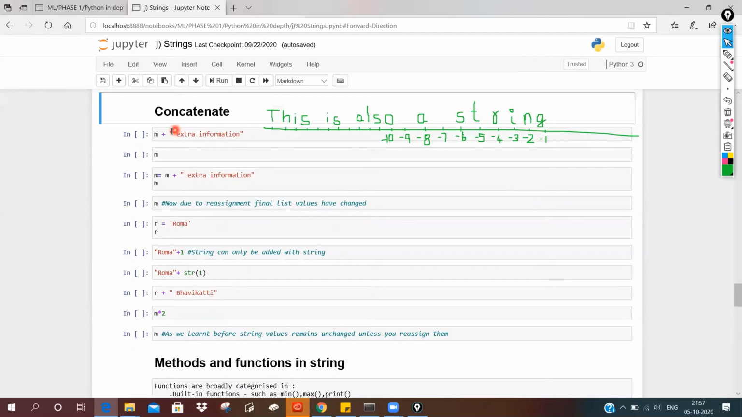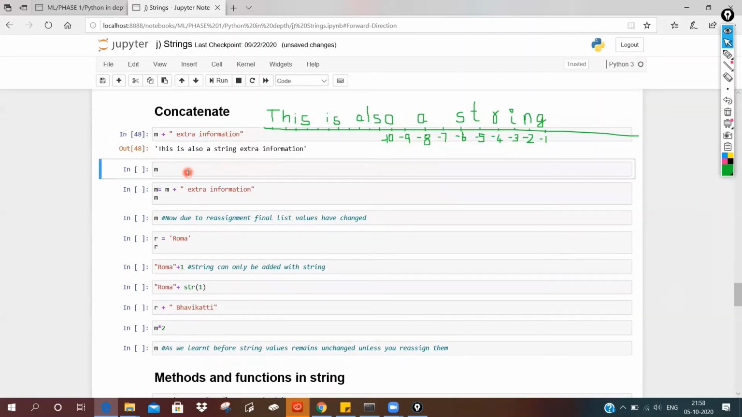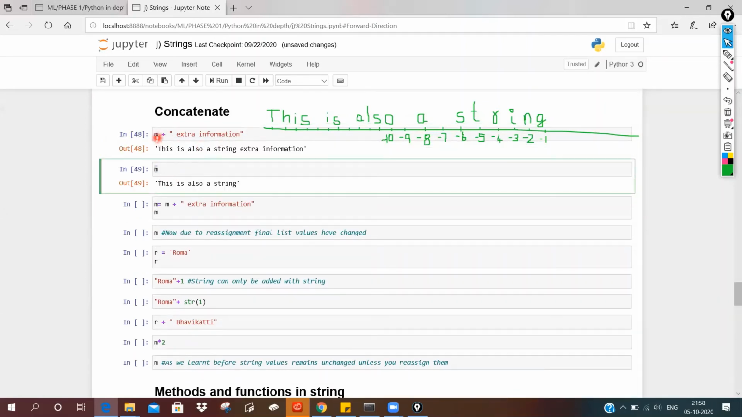Concatenate. I'm trying to add something more to my statement M. M plus extra information. So you can see that over here, M plus extra information has been added to my statement. But when I try to call for my variable M, no changes have been made.